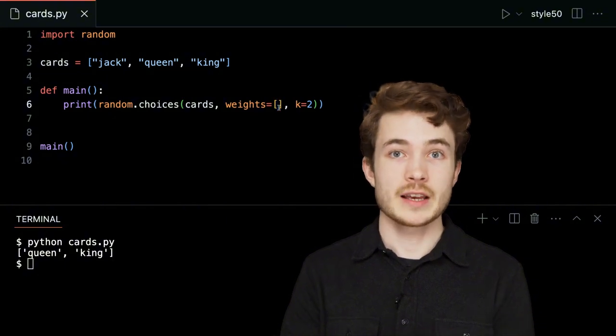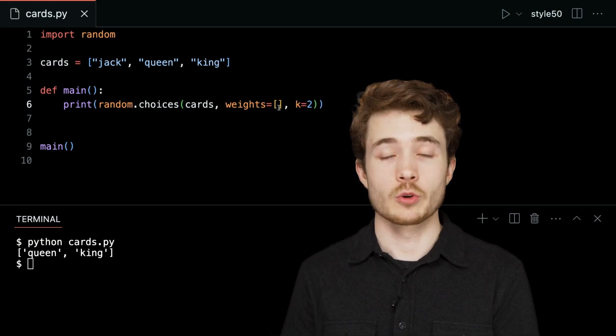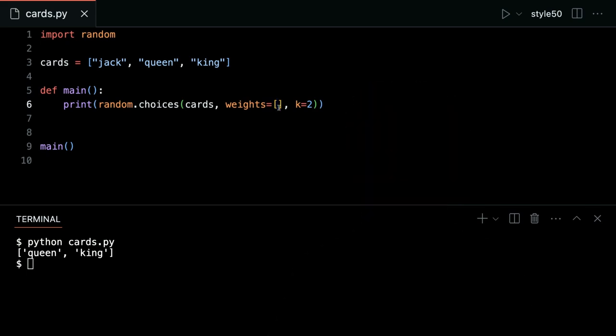Currently, if I didn't set weights at all, it would be equally likely that a user would choose Jack, Queen, or King. But I could weight things more in my favor, and maybe make it so that the user 100% of the time will choose Jack. And I can do so like this. Here, 100, indicating 100%, means that the user will always choose the Jack card, and 0 here, meaning 0%, means they'll never choose, in this case, Queen or King.